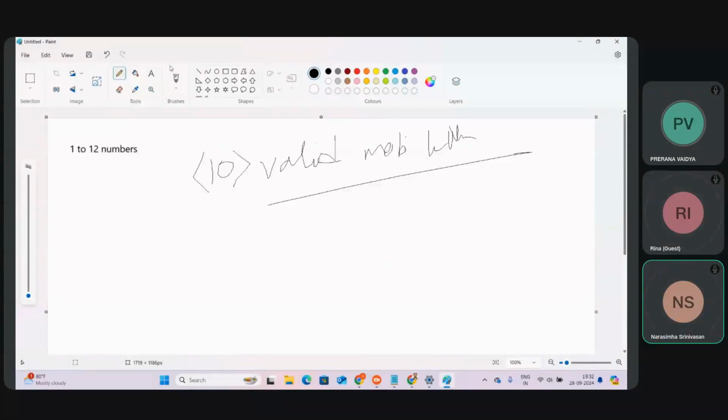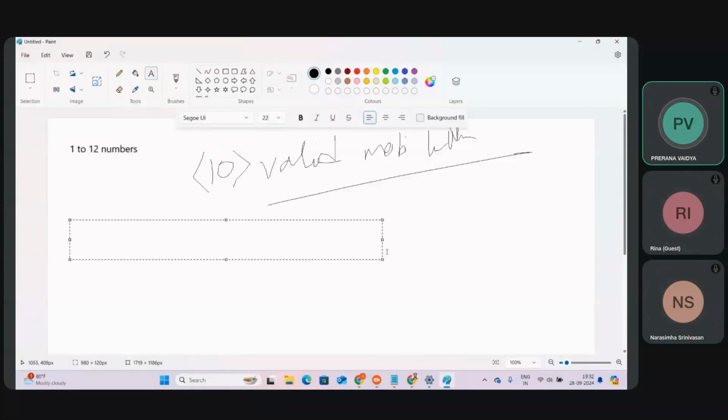This is my requirement. So how to write the scenarios to check that the mobile number text field should accept a 10-digit mobile number. This is one of my scenarios. Yes or no? Yes, sir.